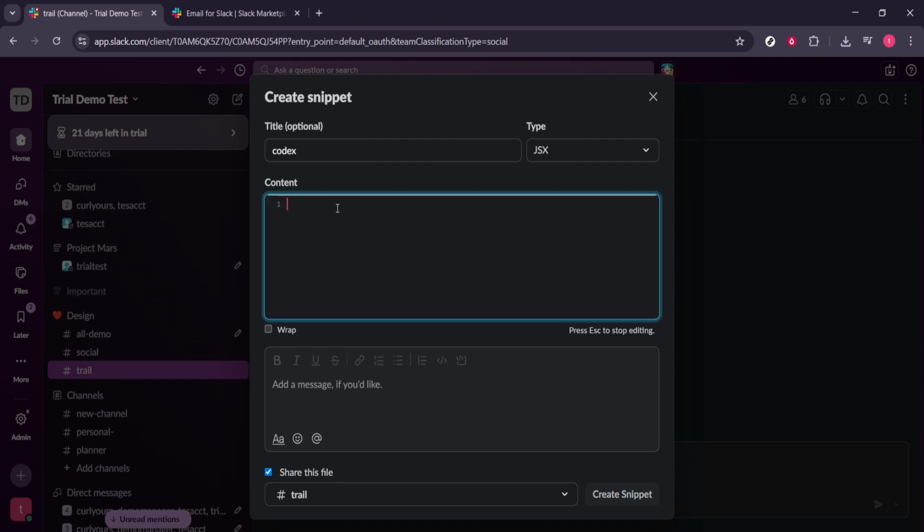Now paste your code into the main body of the snippet. Double-check that indentation, line breaks, and spacing look correct here. This is also a good moment to quickly scan for anything sensitive, like access tokens or passwords, and remove them before you share. If you need to add a short note, you can include a comment at the top of your code using your language's comment style.